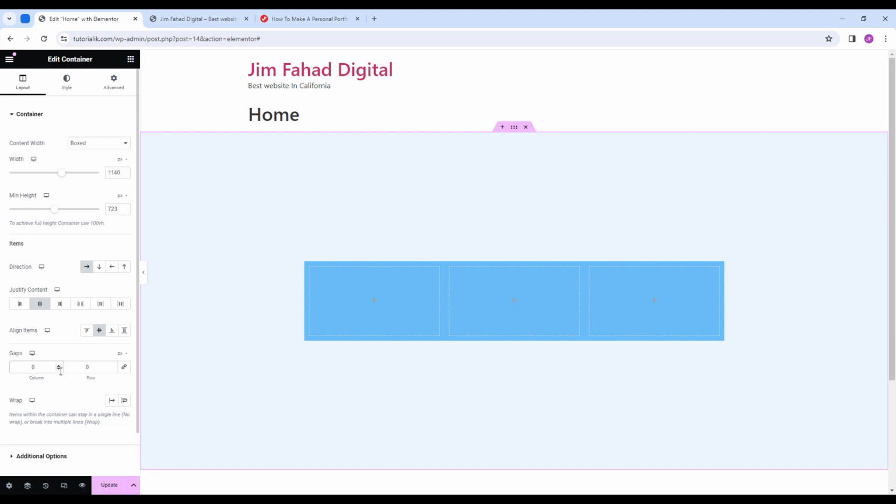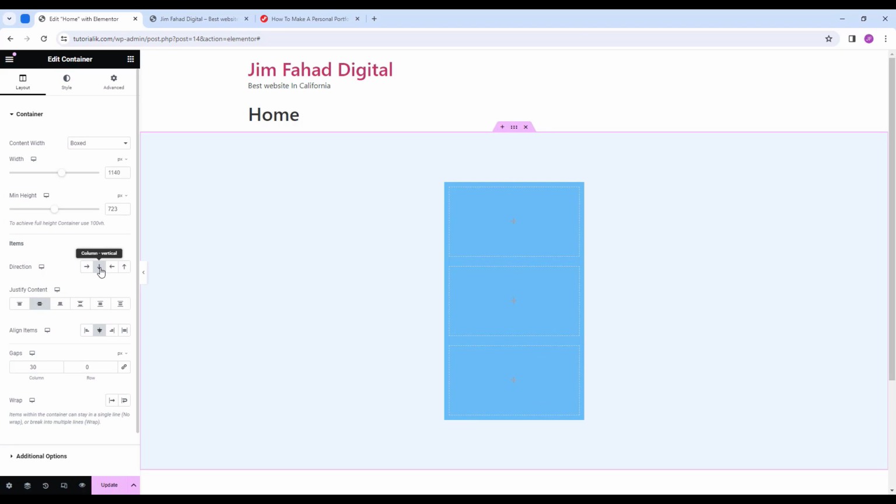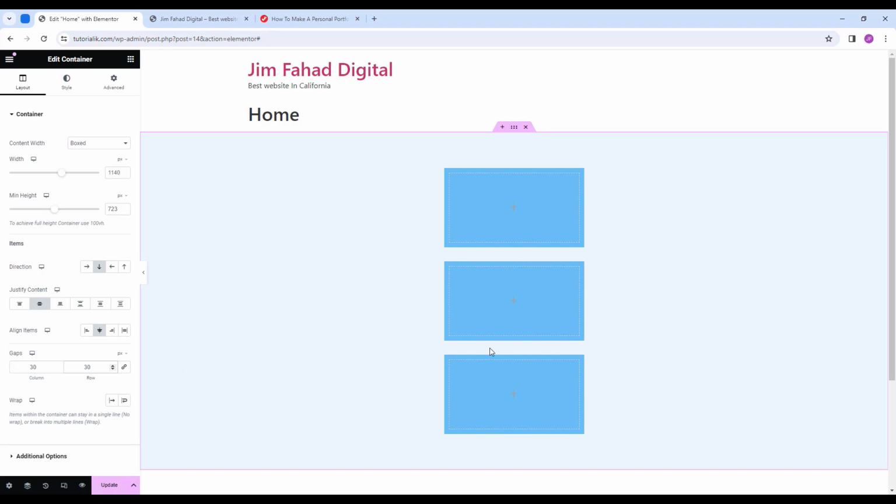So let's add, for example, 30 pixels. So again it added a 30 pixel gap in between the elements. Now one thing here, if we make the direction vertical again, you will notice there is no gap between the elements. This is because the row gap is 0 right now. So if we make the row gap 30 pixels, it will add the 30 pixel gap between the children again. So let's keep it row direction.